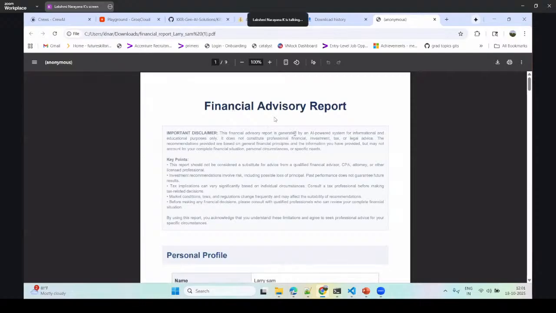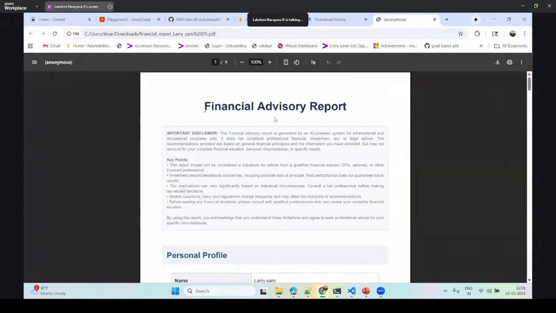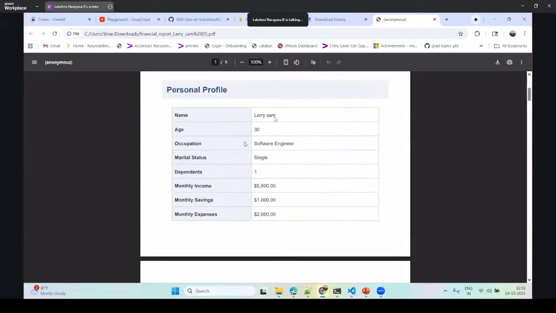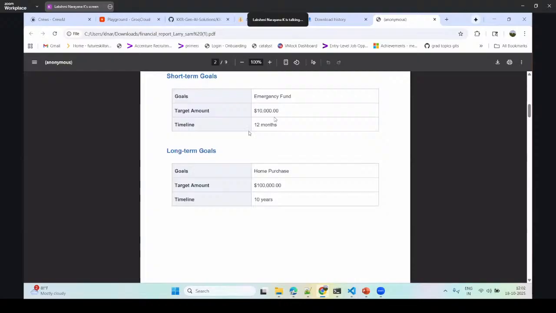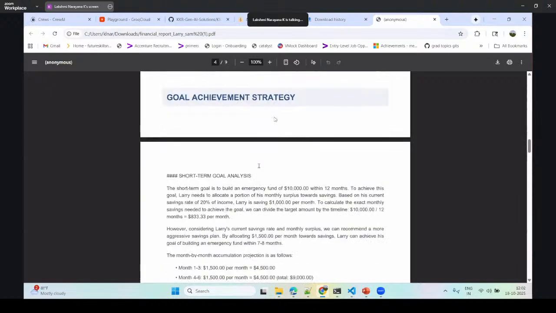This is the report that I downloaded, which I created before this session, so I can show how it works. You can see the financial advisory report with the important disclaimer. See how nicely it gives all the disclaimers, with a good looking UI and everything. Personal profile: name, age, occupation, marital status, dependents, salary and everything. Whatever information we give, it restates all this information, and it gives us a detailed executive summary and goal achievement strategies.